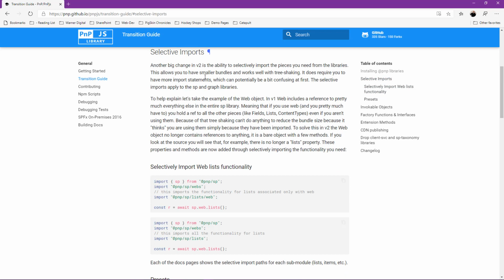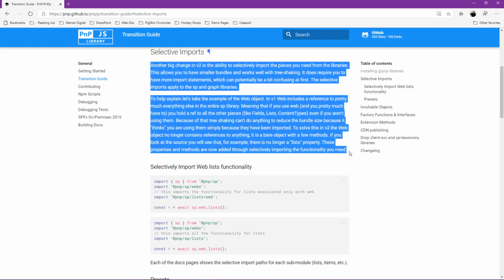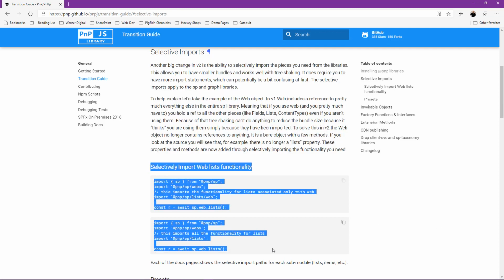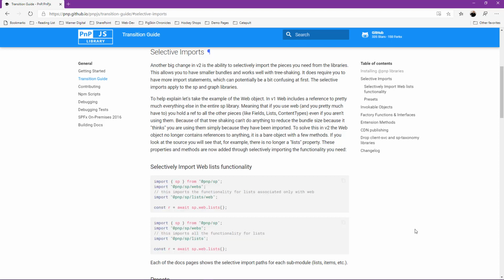Within the documentation, we find a short description identifying the benefits of using selective imports with PnPjs version 2. We also find a couple of very simple samples that identify how to take advantage of selective imports. We're going to dive deeper into the details and benefits of selective imports in our demos.